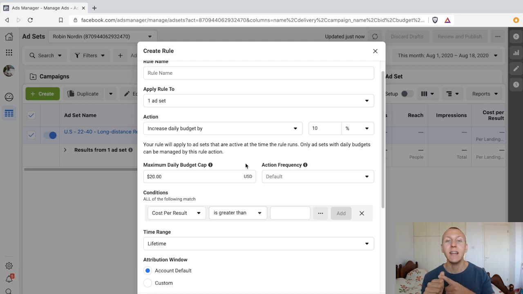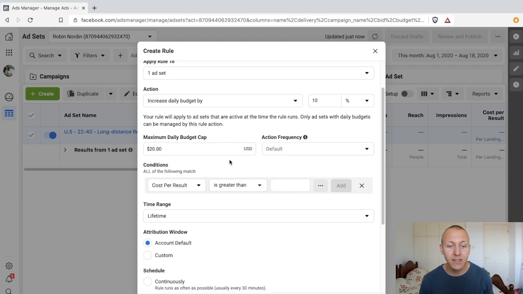All right, that's great. Now, question number two is when, right? When do you want to increase your daily budget by 10%? What is the trigger? When do you want us to actually do that? And that is when we set the condition, right? So going down, we're going to set this condition, and basically the condition is going to be up to us.